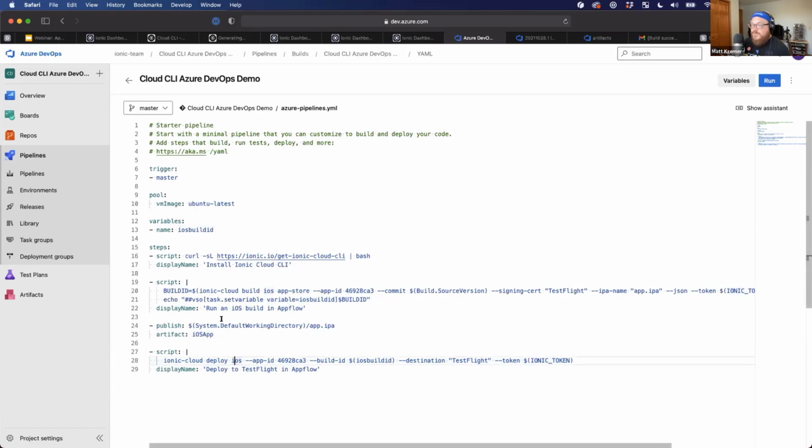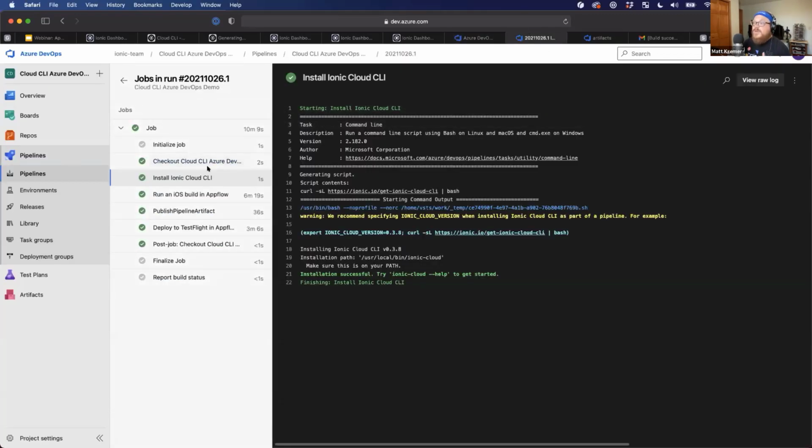So in basically 1, 2, 3, 4 lines of code in our CI/CD platform, we are getting an app built on a Mac in Appflow's cloud, deployed all the way to TestFlight on my phone, no human intervention at all. 4 lines. So super easy to actually get in your platform. Let's look at what that looks like running.